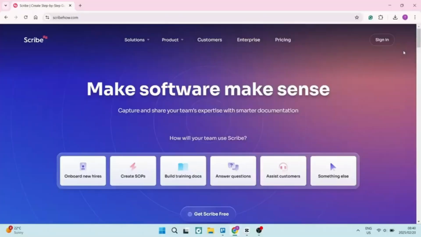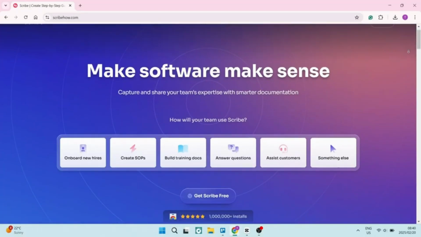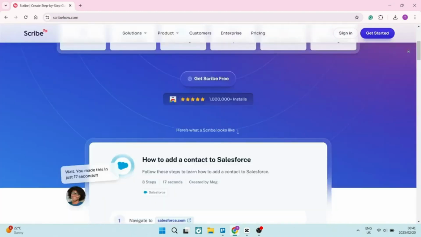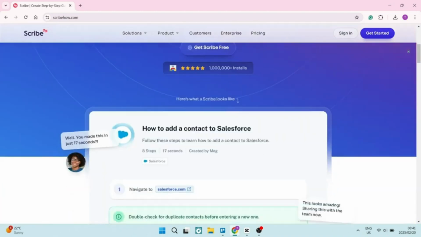Right, let's do it. So the first thing we're going to do is jump into Scribe. Scribe automatically creates step-by-step guides as you perform a task. This feature significantly reduces the time and effort required to actually document your processes. Scribe's browser extension allows you to capture workflows directly from your web browser, making it easy to document your online processes and tasks. They also offer a desktop application for capturing workflows performed on your computer, and this ensures that you can document any process regardless of the application you're using.